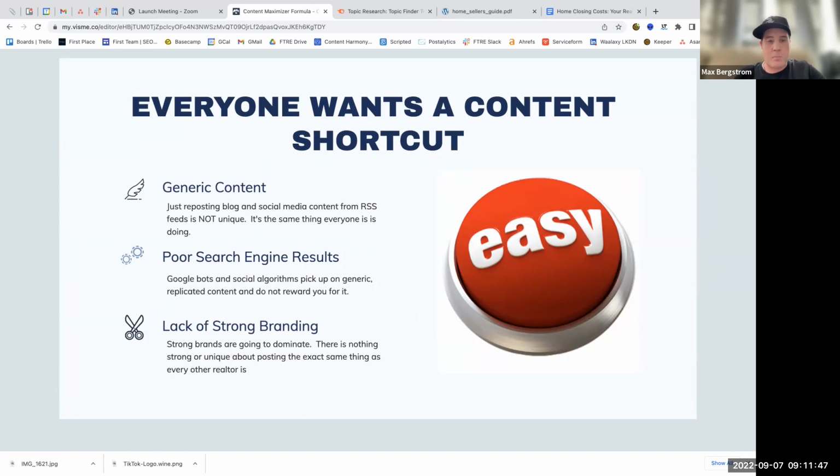If you're just reposting blogs and social media content from RSS feeds, or from content marketing programs, and that's not unique. It's the same thing as everyone else is doing. So there's a lot of other real estate agents that are grabbing things from Keeping Current Matters, or from the lighter side of real estate, or from Inman or Medium or what have you, and they're posting. So I don't mean to say that that's not valuable, because it does serve value, but it's not unique, and it's not going to help you stand out in building your own brand.